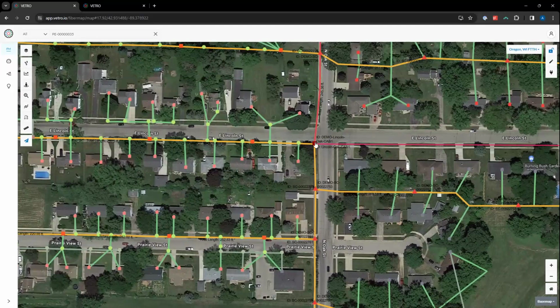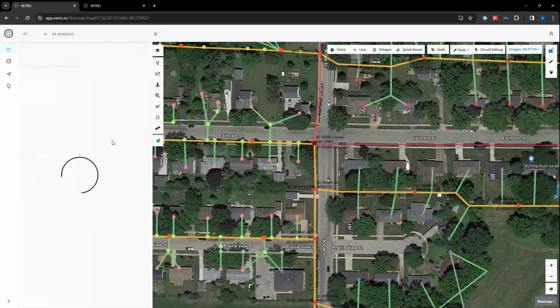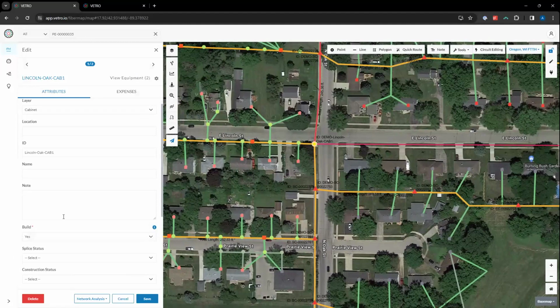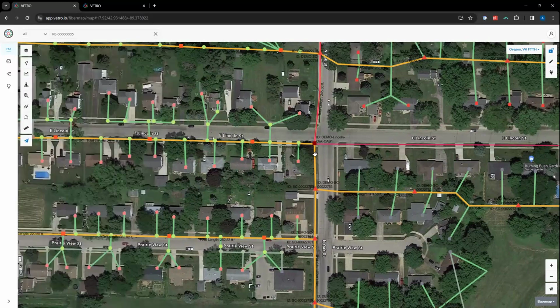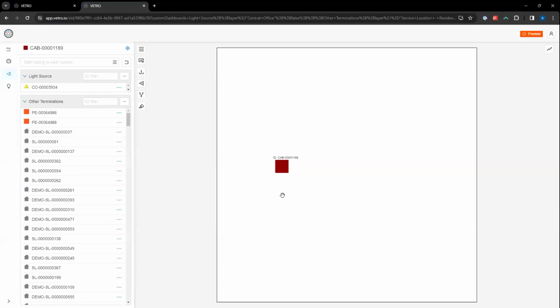Let's open one up here at the cabinet, which is done by accessing it here. So by clicking on the cabinet, I can go down to my network analysis tool and select the straight line diagram. Or in our new Vetro Hub, this icon over here is another way of opening up the straight line diagrams. For the sake of time, I've gone ahead and opened one up at the cabinet. I'm going to switch to my tab, and it starts looking like this.